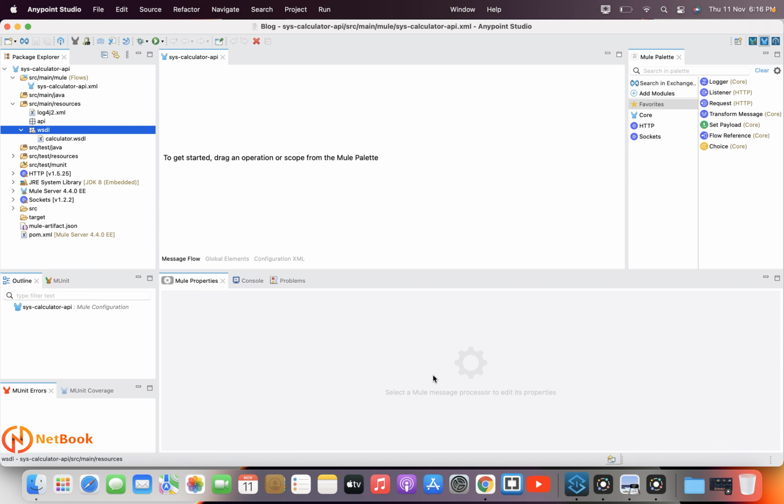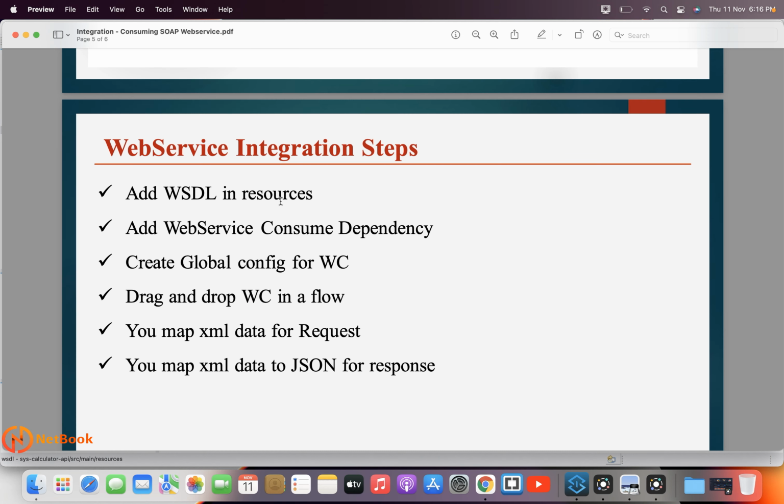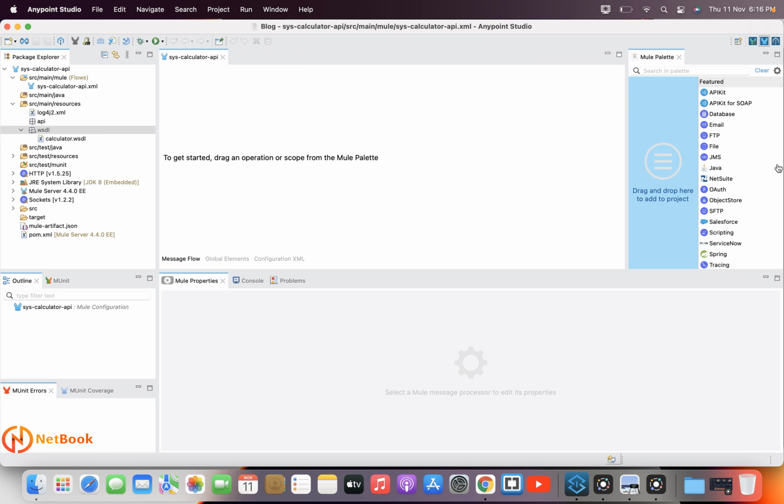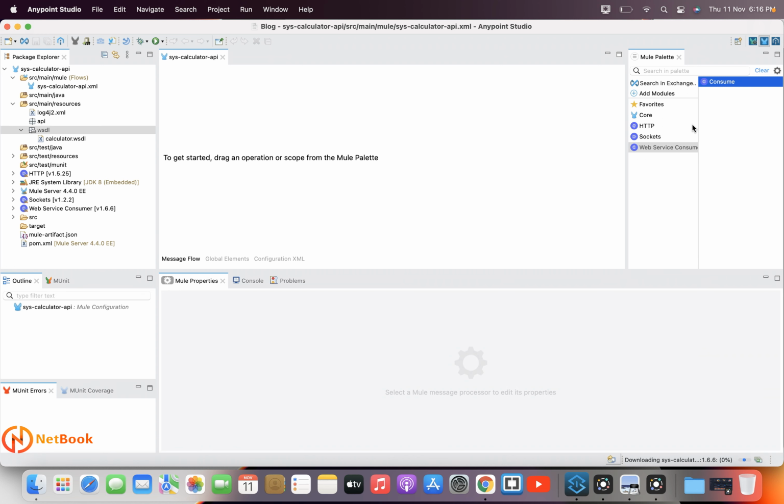That is the first step we need to do. I have shown it in the documentation also here. The second step is add web service consumer dependency. Now let's go and add a module. In the add a module, we should be able to see web service consume, drag and drop over here. This will add it as a dependency in the pom.xml, and I have added it over here. That is the second step.